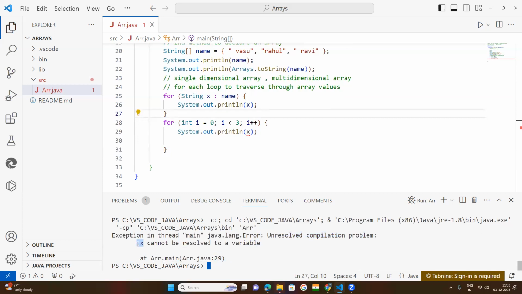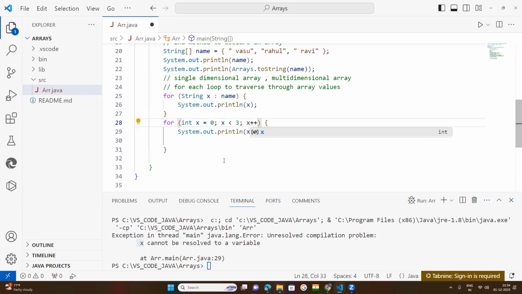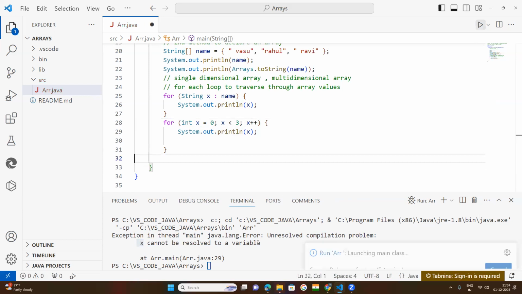X cannot be resolved to a variable. X cannot be resolved because you declared this I, but you are calling X, and X is not defined anywhere. So you change this to X. Once you change this to X, everything needs to say X, X incrementation. Okay, so now let us see whether it will be executed.